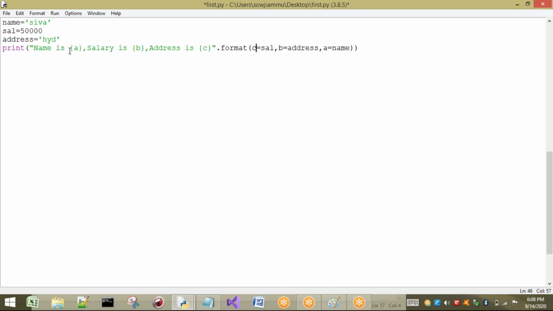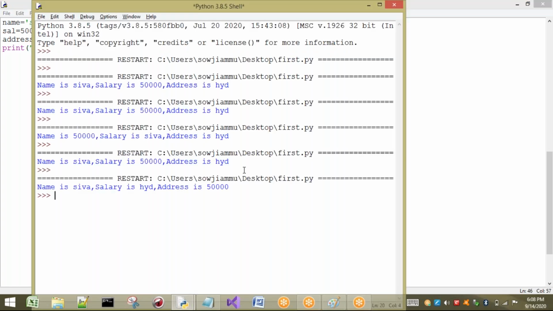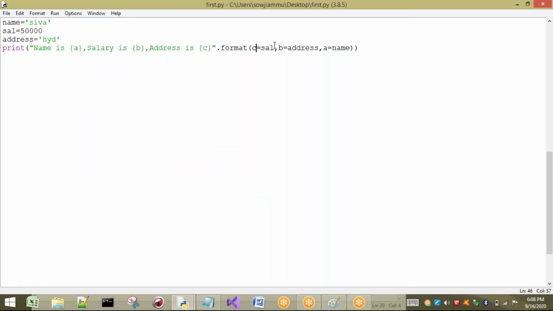So in the name, I have to print my name. Where is my name? In the variable called name. So in A, I'm going to place name. Inside name, what are we having? Shiva. That Shiva is going to be placed in A, and that value is going to be printed, in the same way B and C. So let us see how the output is printed. Same way: name is Shiva, salary is Hyderabad, and address is 50,000, for example.